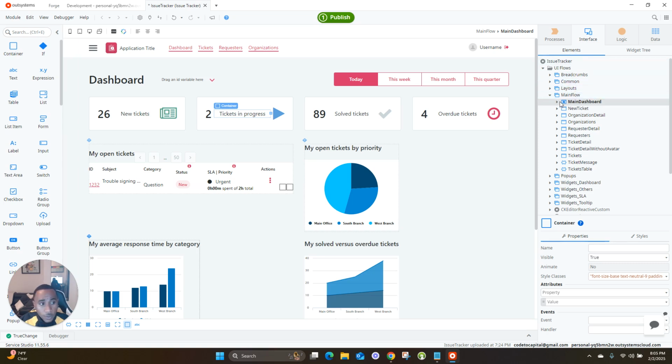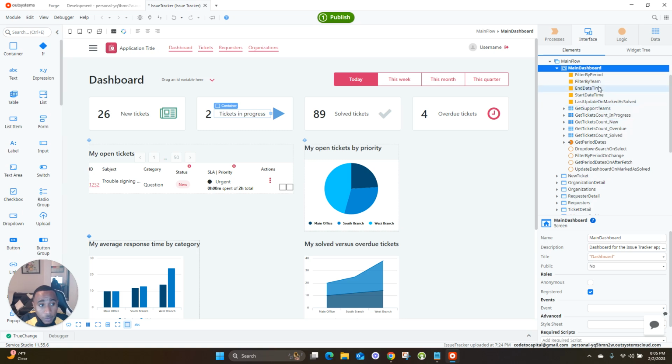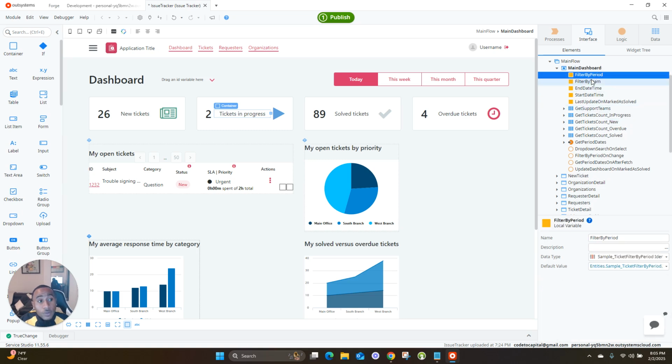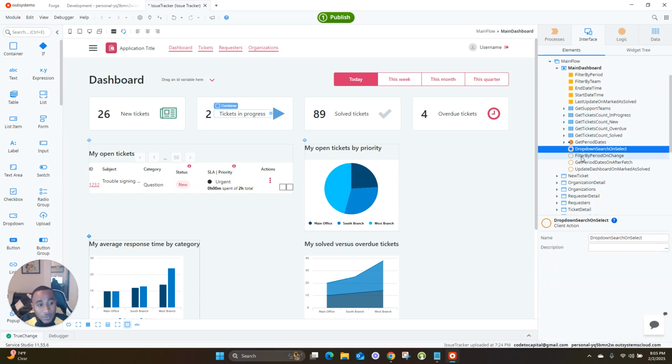here on this elements tab, when you click down into them, it'll allow you to edit all of the properties of that element, right? So we have variables here for this screen. We have some data being fetched here for this screen. And we also have a few client actions here for this screen.